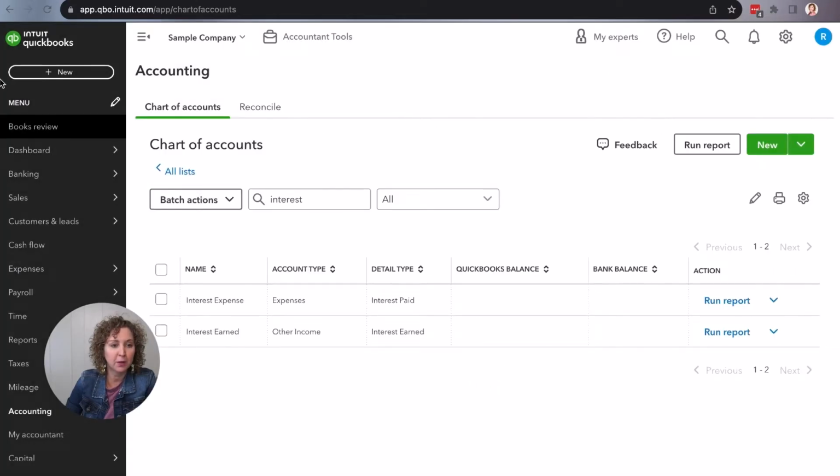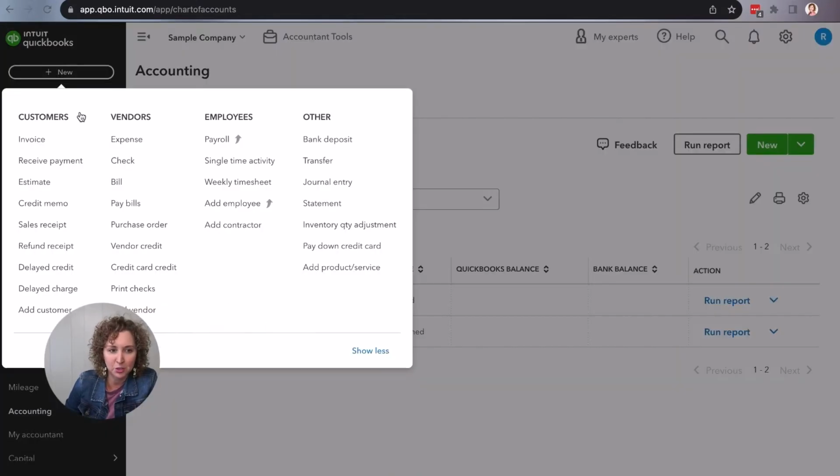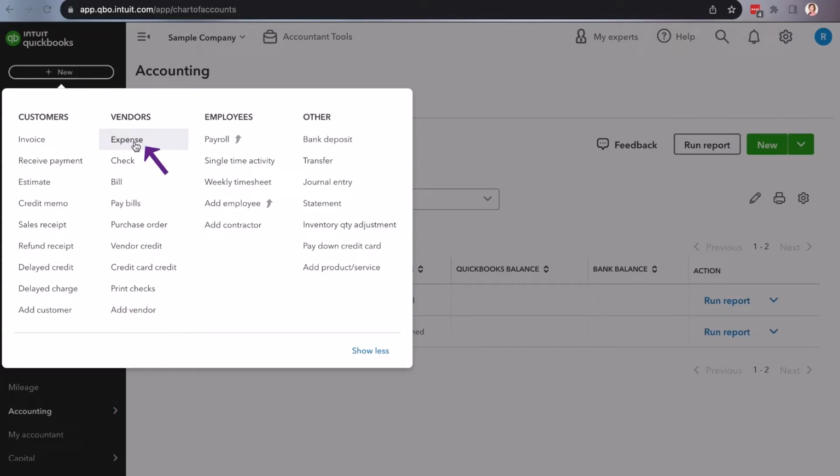Okay, now let's jump in and actually make the payment. That's what you're here for, right? So let me take my face off so you can see. You're gonna go up to the new. Now you can do this in the bank feed, but only after you understand the concept. So we're gonna keep it super simple. We're just gonna do it as if it's ACH.